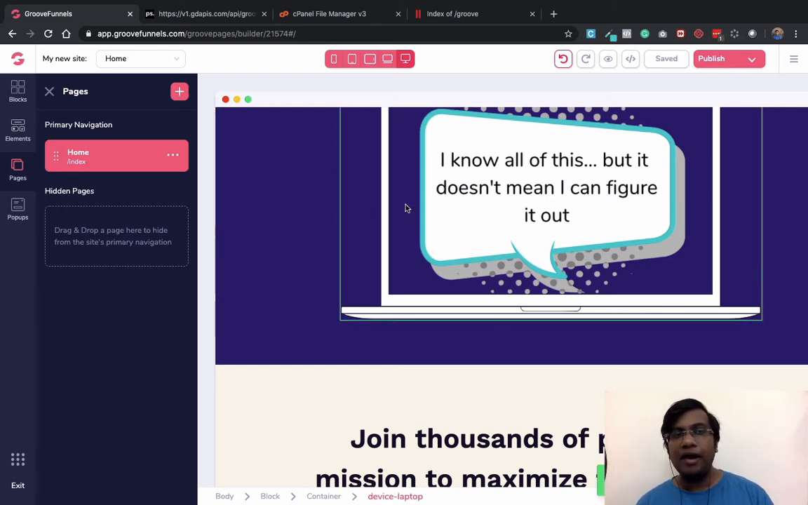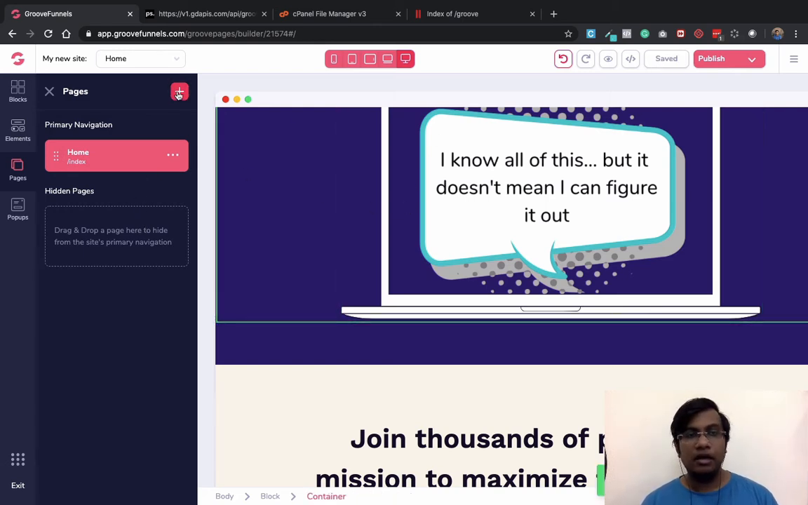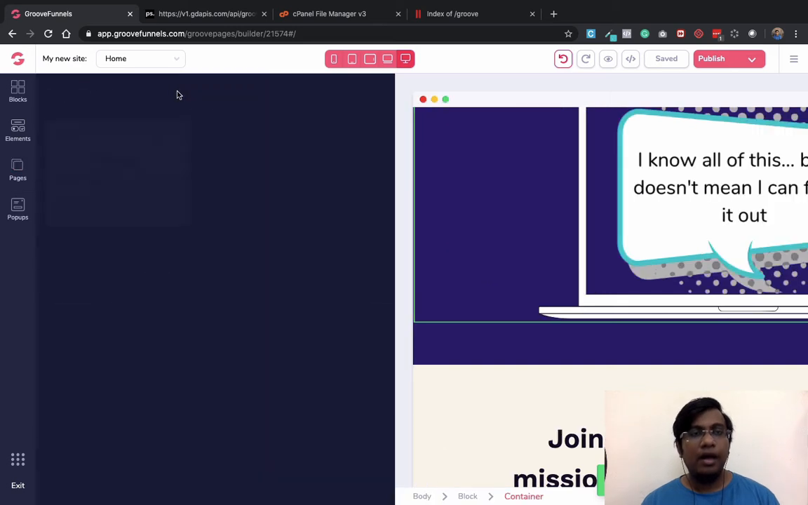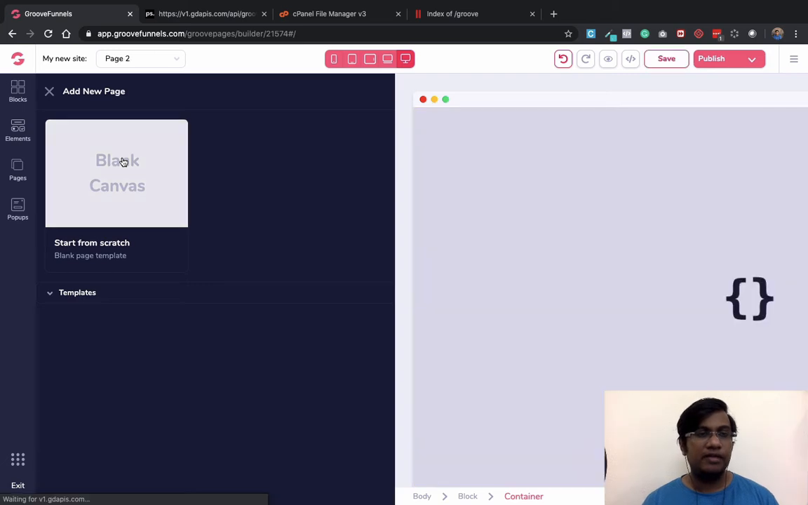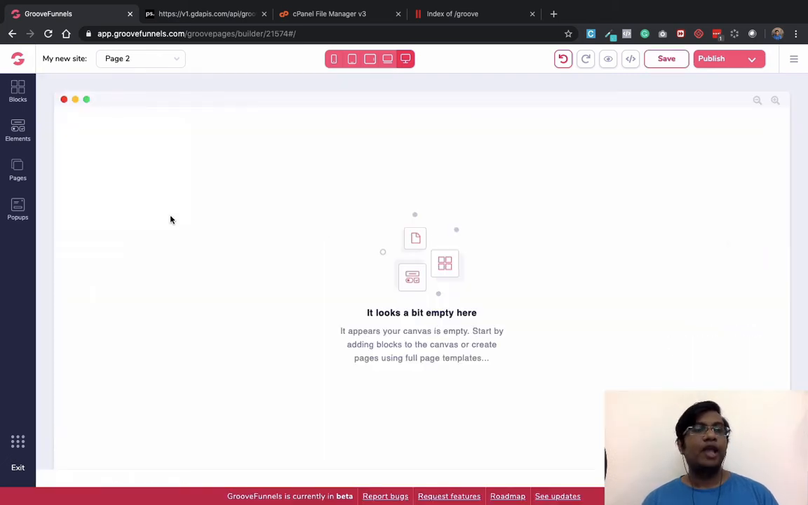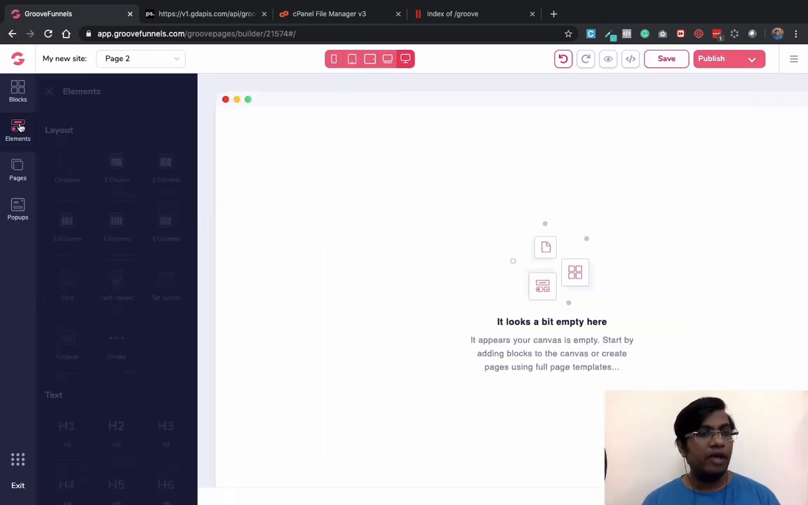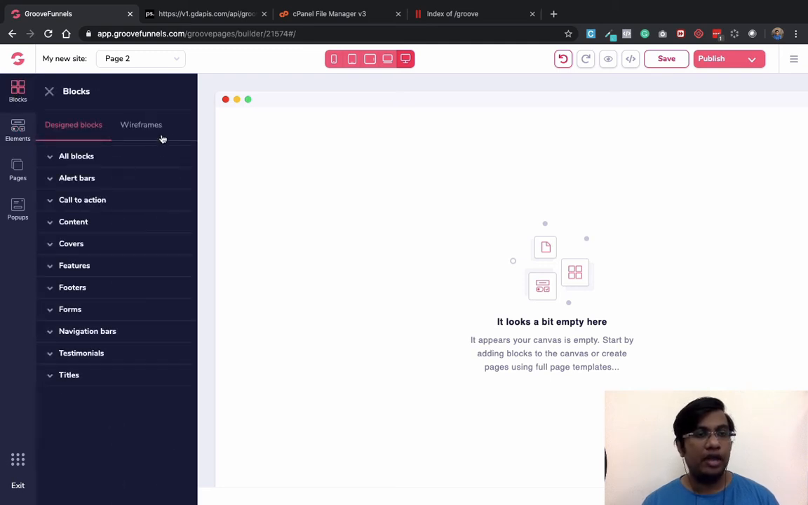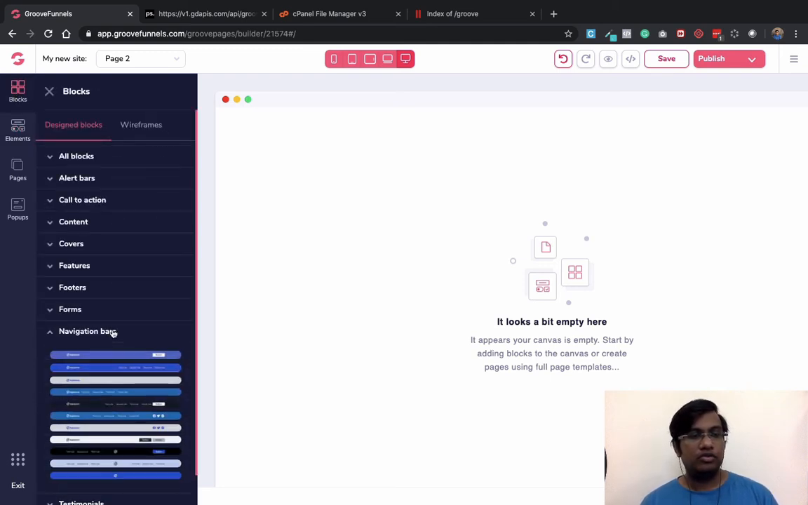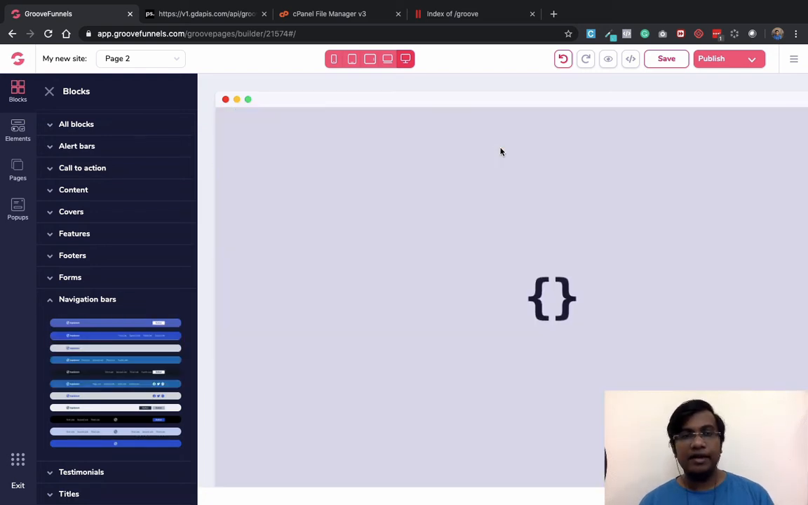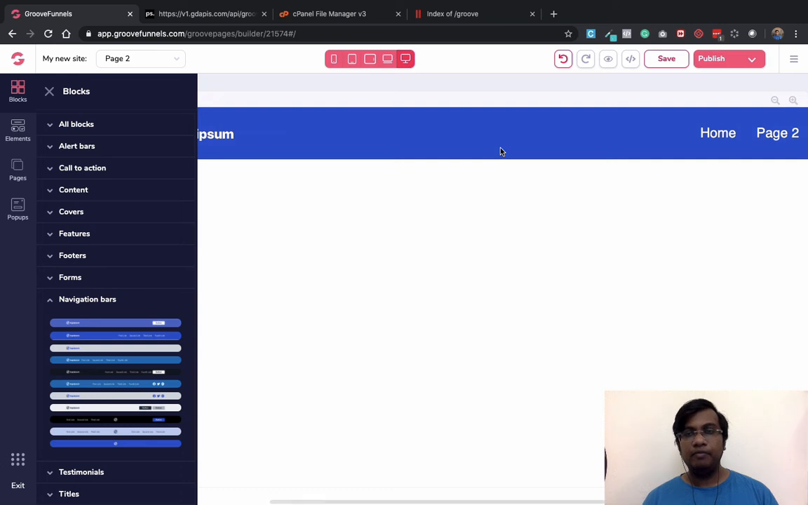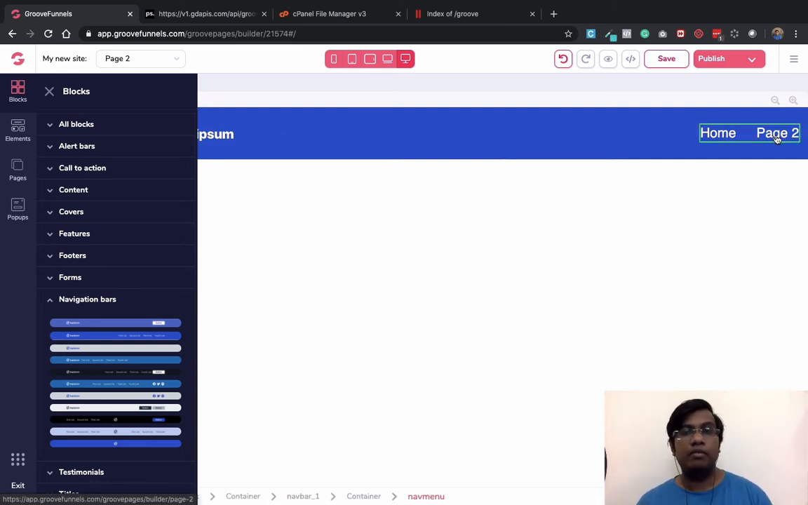Now if I want to add a new page, I'll just click here, this plus icon, and now let's try to select create a blank page. So I will select the blank canvas here, and let me add some blocks to it, like a navigation bar. So let me select this navigation bar. I'm just selecting the navigation bar randomly. Now if you will see here, I have got my home and page 2 in a navigation bar already ready.